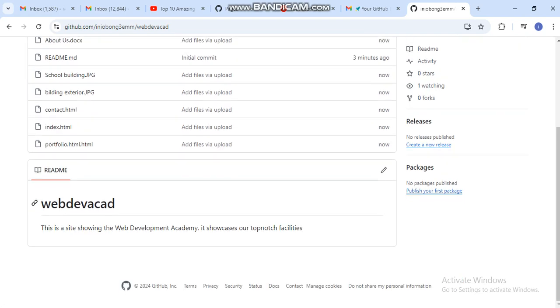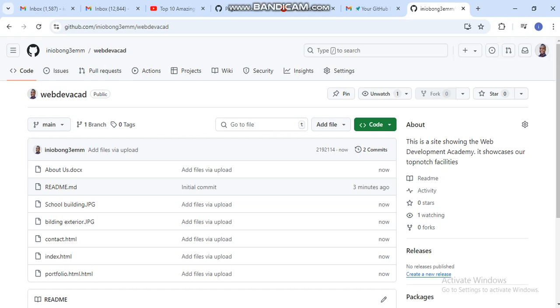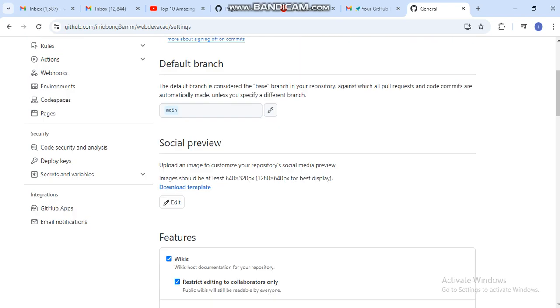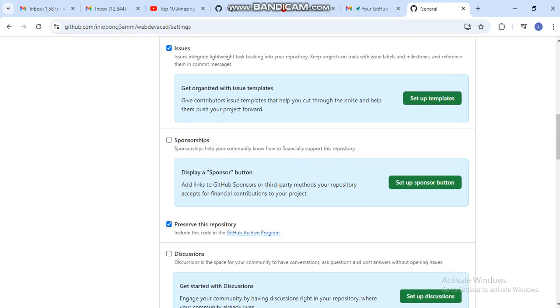So after we've committed these changes, what do we need to do again? Go to settings. Can you see settings on the screen? Once you go to settings, let's scroll down. Everything is okay the way it is.